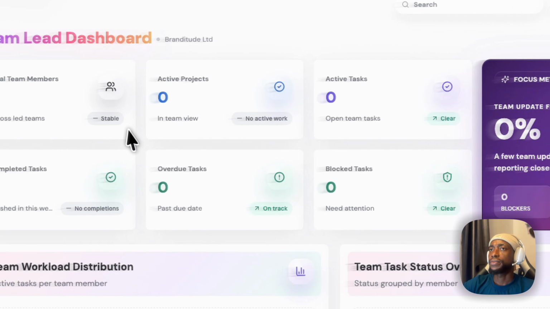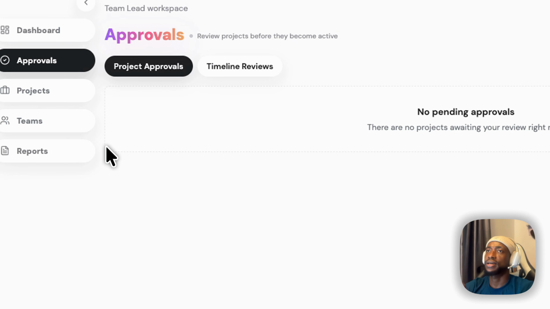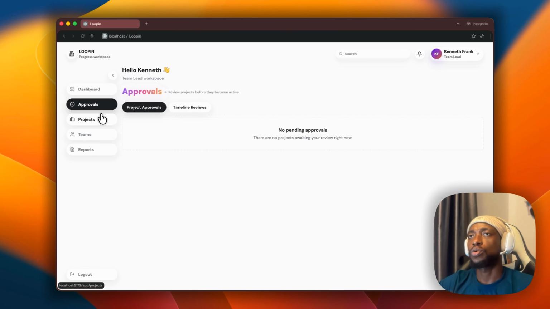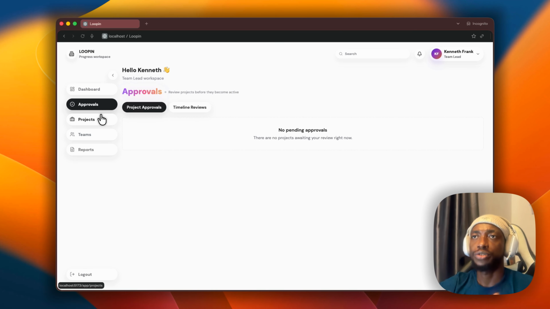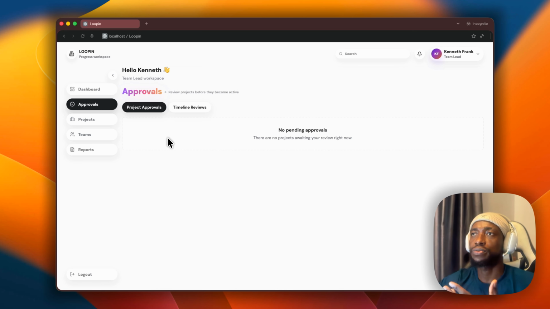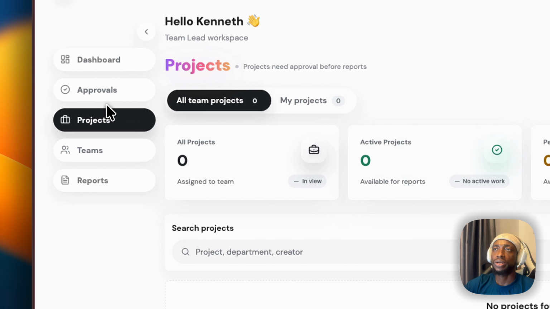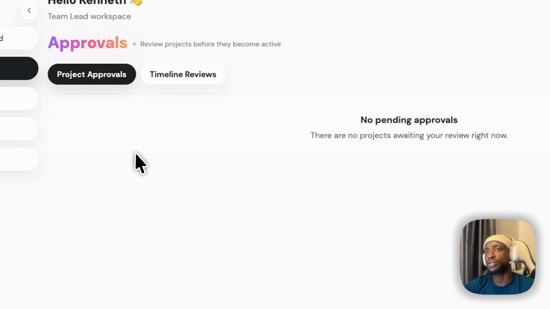So here now, Kenneth being a team lead, he has access to the approvals. Of course, he can create a project, and then some team members can also create projects. The project shows here, and then it can approve, and then it can decline. Sorry, the approvals show under the approval section here.